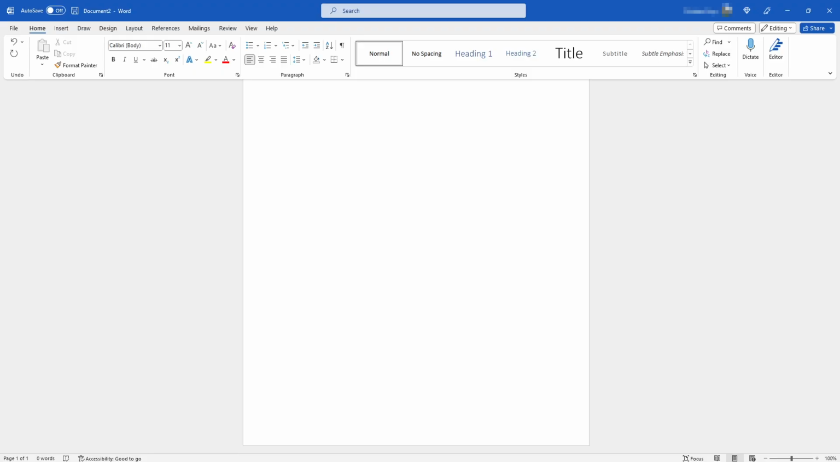In this video, I'll be showing you three different ways that you can remove or delete a blank page from Microsoft Word. So the first way of removing a blank page from Microsoft Word is going to the blank page, clicking at the top, and then pressing backspace on your keyboard. And as you can see, that's just removed the blank page.